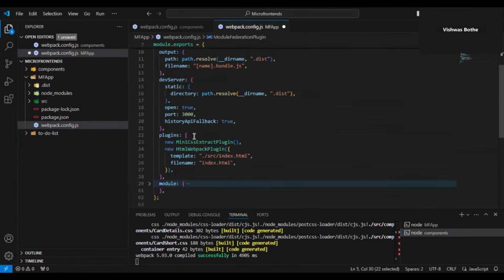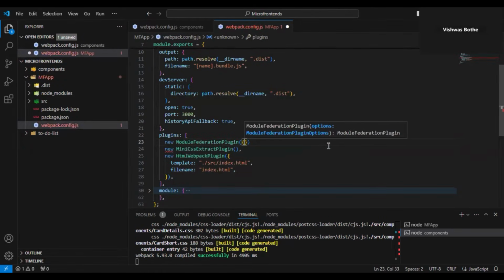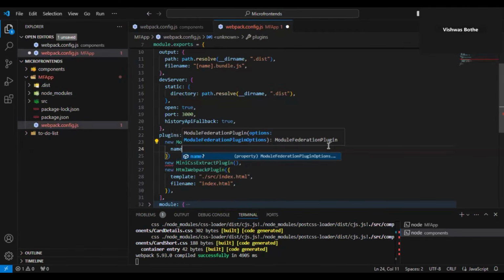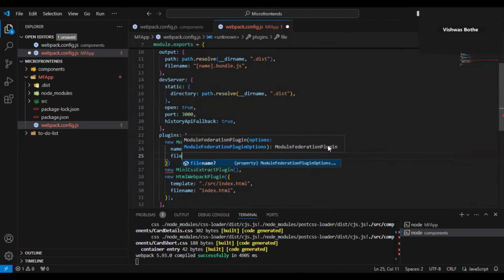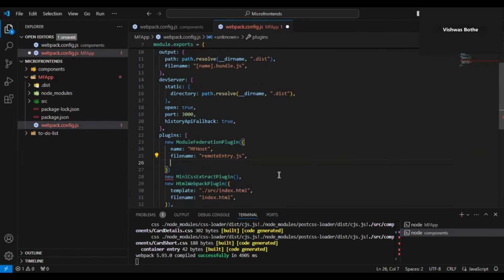Once this is done, we will go to the plugin section. Again, we will create an instance of the module federation plugin here. And here also, we will require three properties. The first property is name. So I will give the name as micro front-end host application. Then the second property is file name. And here again, we will follow the same standard, and the file name will be the same again, remoteEntry.js. And now we have the third property.